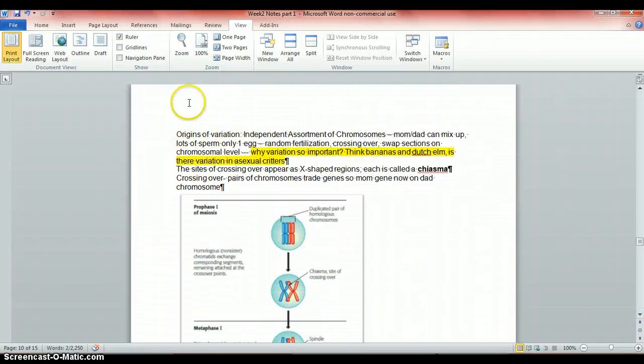So where do we get some of the variation that we see? We have independent assortment of chromosomes. So mom and dad chromosomes can go to either area. You get lots of sperm, but you only get one egg from the result. You get random fertilizations. You don't know who you're going to pair up.